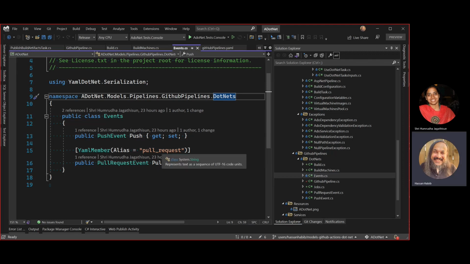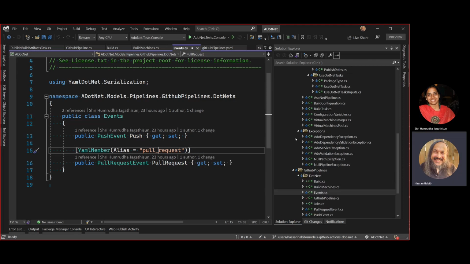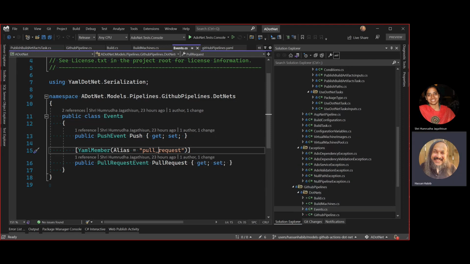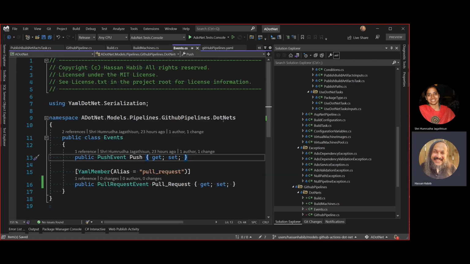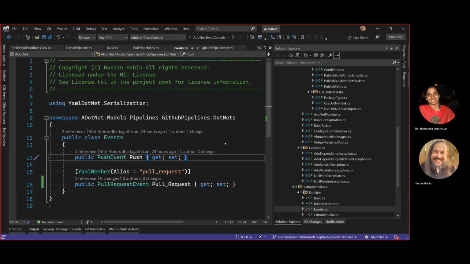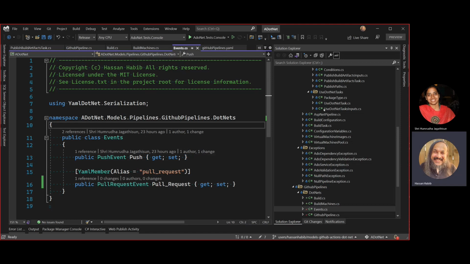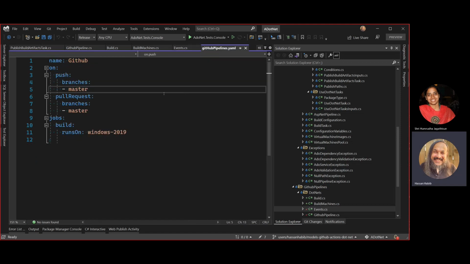For the pull request, you said pull underscore request. Yep. And it did not like that, did it? It did not. If I do this in my code, just out of curiosity, this of course doesn't respect C# naming conventions. But I want to see. Continue debugging. Okay, let's see what that does to this file.